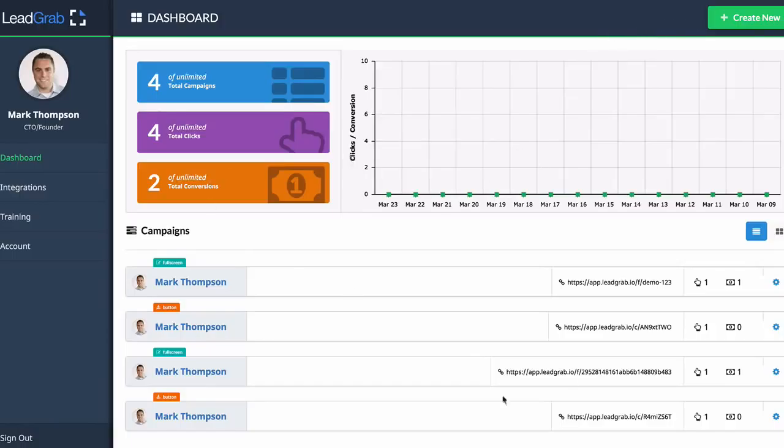So what I'm going to do is I'm looking at the dashboard. You can see all the different campaigns that I just started to create, and you can see the unique LeadGrab link that you would give your subscribers in an email or a blog or however you're going to be giving this to your subscribers and following.